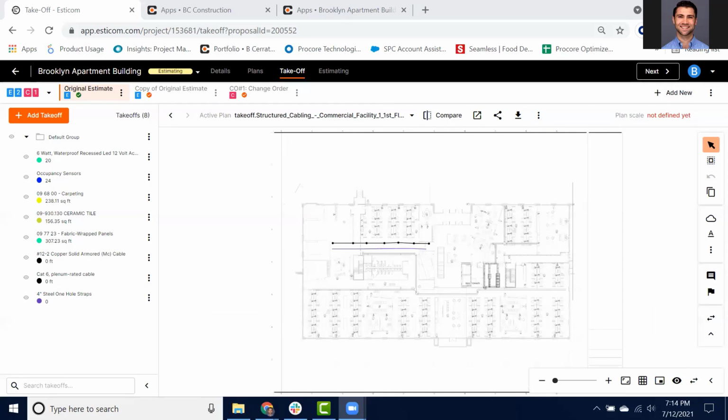Now that we've reviewed some of the most common types of takeoffs in estimating, let's take a look at the material catalog. This is where pricing is stored and is a key component in transforming this takeoff into a full estimate.